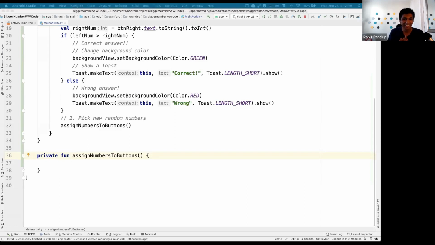By default, you want things to be private. Basically, you want to hide visibility of methods or variables. So we're having a private function here called assignNumbersToButtons. If you wanted to access this function or method from another class, of course, you have to make it public.